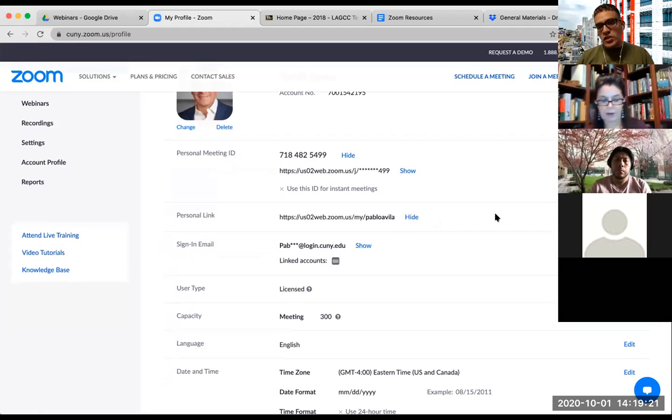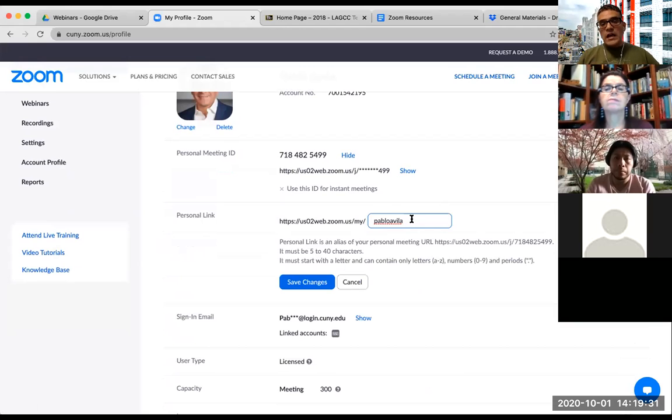If you do not change it, by default I believe it will be a series of numbers and letters, but you can customize this if you go right here and click on the button customize. In my case, I put my first name and last name so that I'm able to remember this link, and I can give this to anyone else, and they will be able to join me in my personal meeting room.